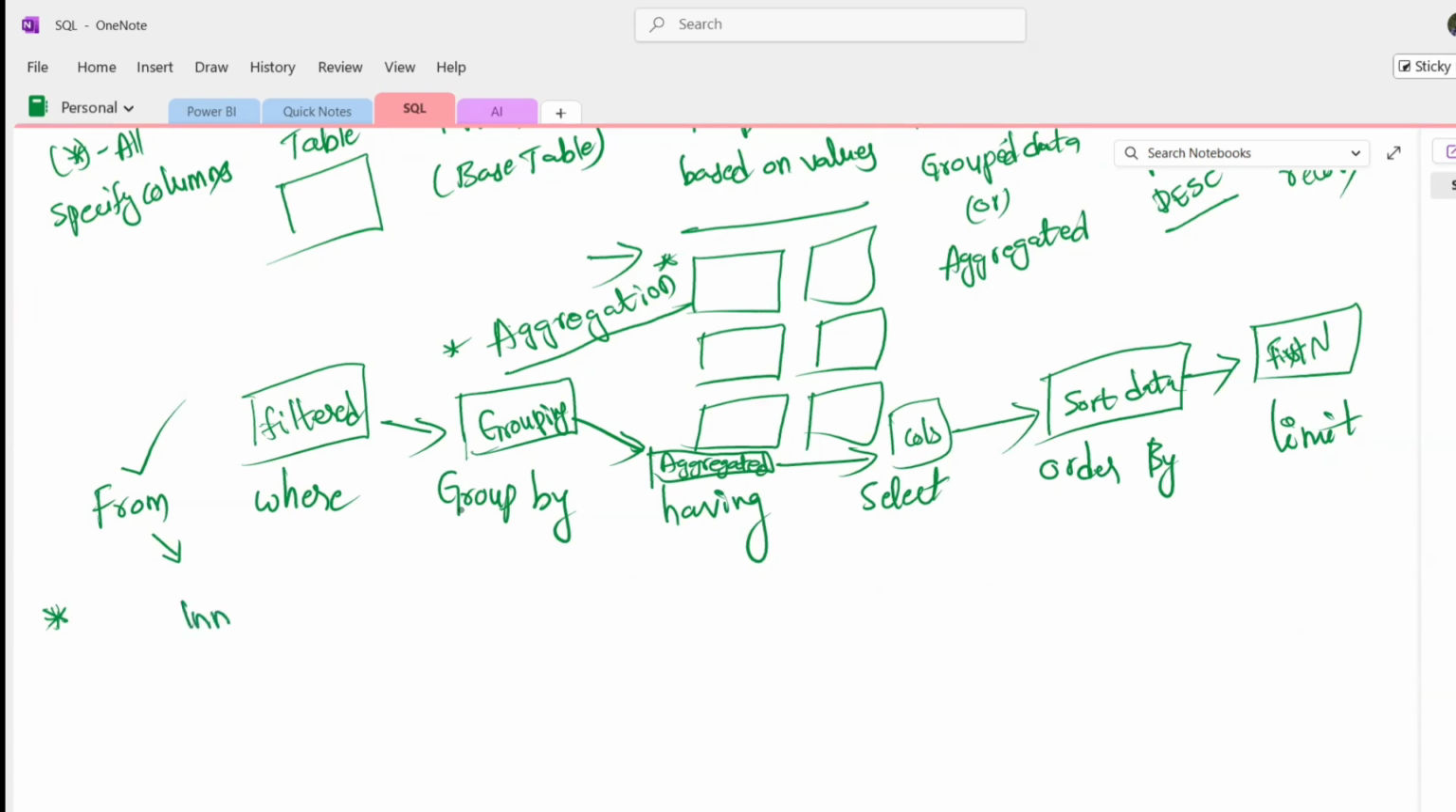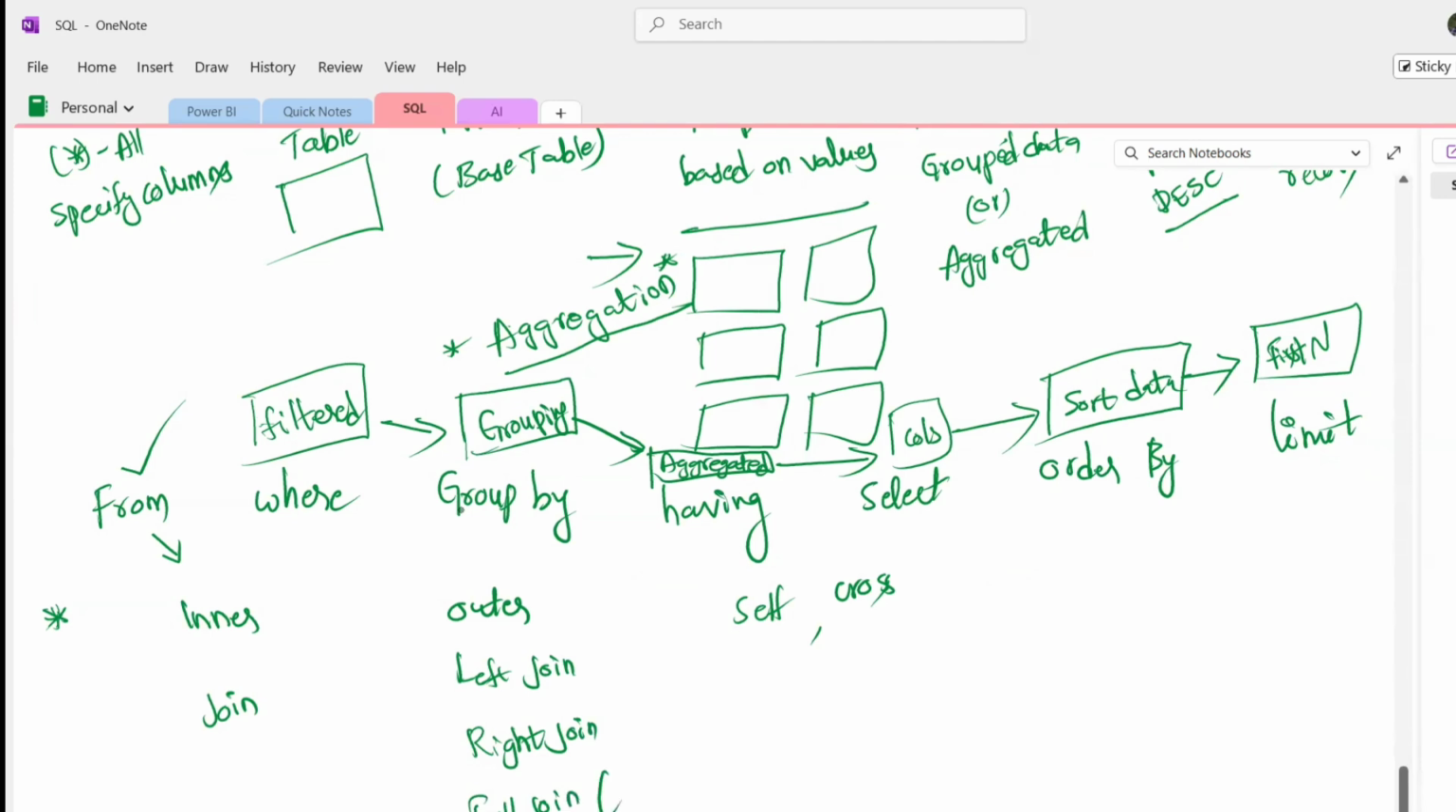There are inner joins, outer joins, and two other joins called self join and cross join. When it comes to inner join, we have only one keyword called join. When it comes to outer joins, we have keywords called left join and right join. If you want the output of a full join, then we need to append left join and right join: left join union right join.